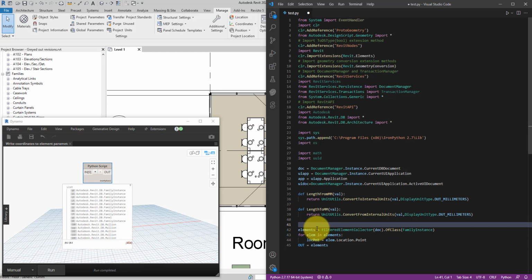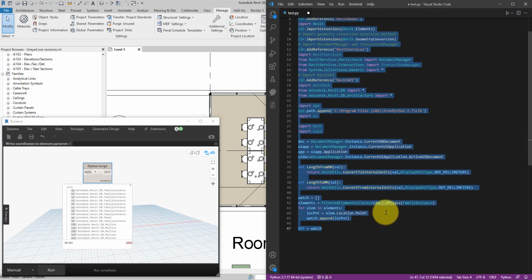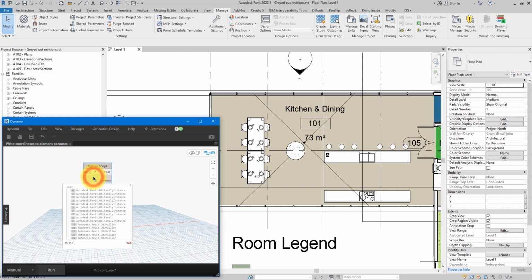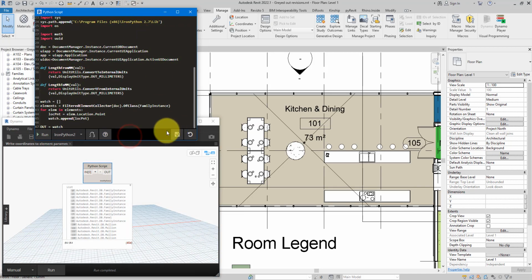To see this in the output of this Python script node, I want to make now just a quick watch list that is now empty. And coming down here, I can say watch.append log point. Coming down here for the out variable, let's use watch as what we want to see. So now again, copy, edit, paste, and run.